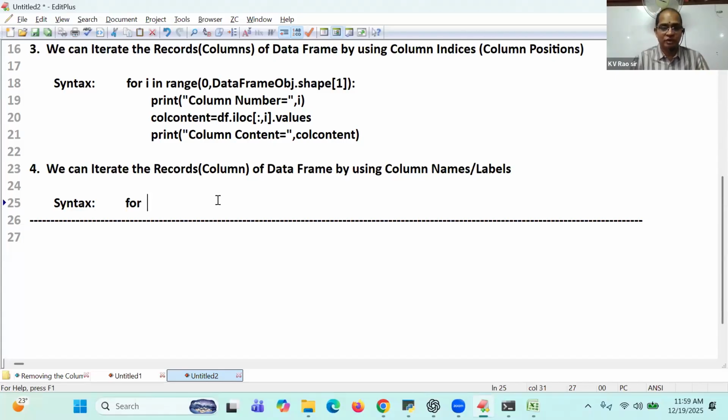Come on. For i in range of, for i in range of. The i is regular.